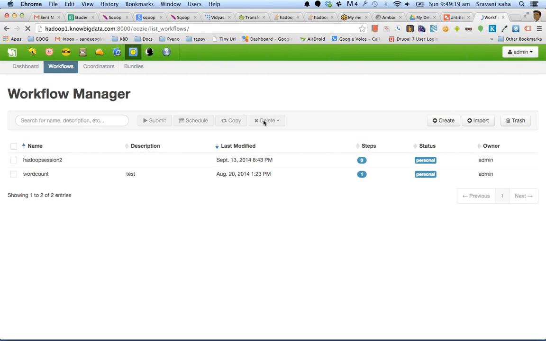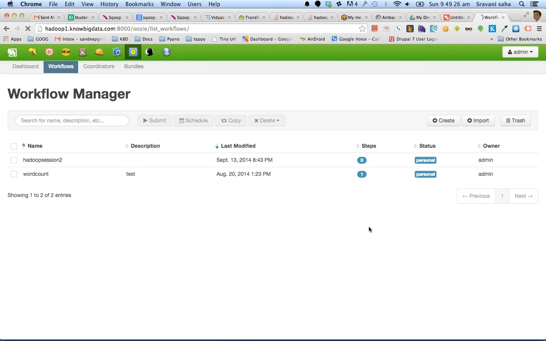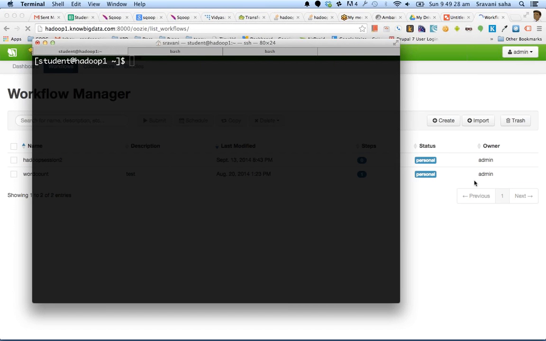What is PMML? Predictive model markup language.